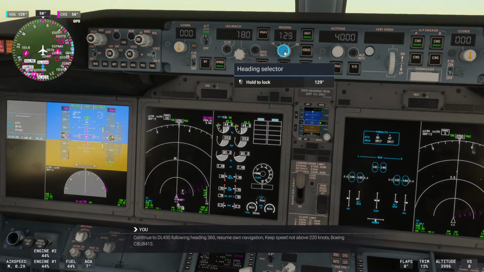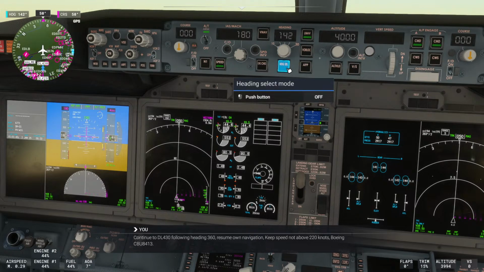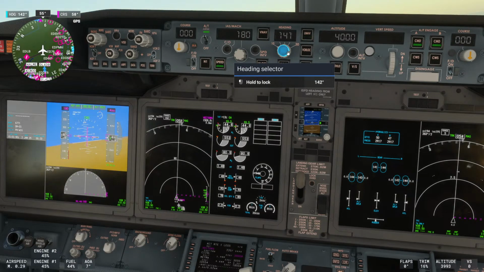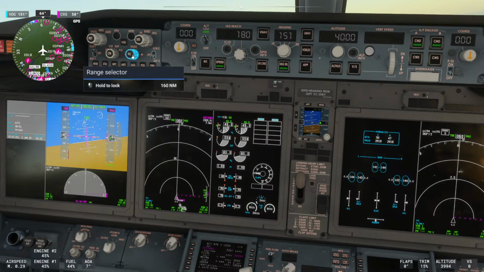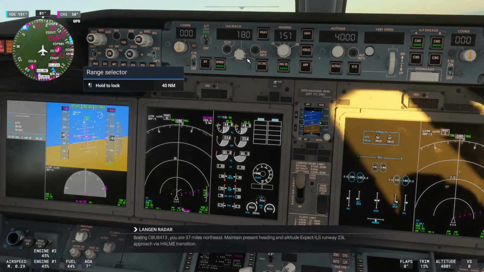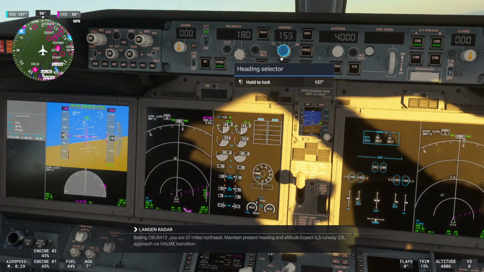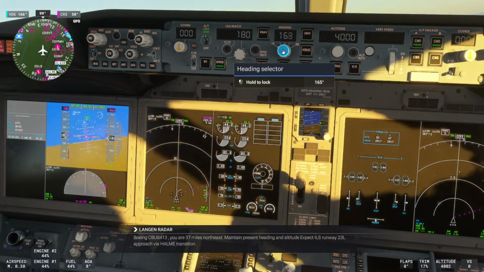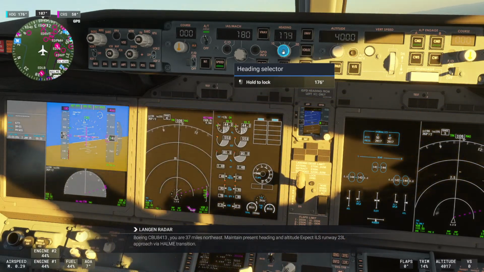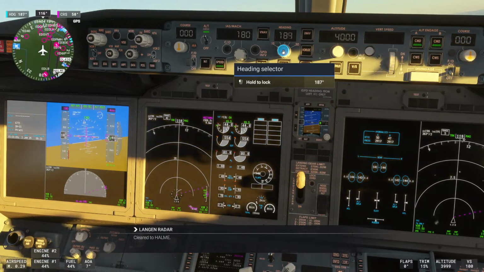I'm going to use this button, and we're going to switch to heading select mode. This will start turning the aircraft in the correct direction. As you can see, we really need to make a steep turn, because we always need to fly in the opposite direction.